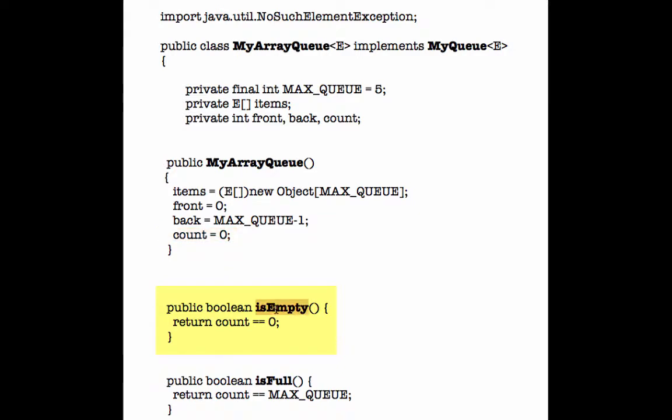isEmpty obviously returns true or false, and all I have to do in this case is to use the value of count. So if the count is 0, that means that the queue is empty. This method should return true.